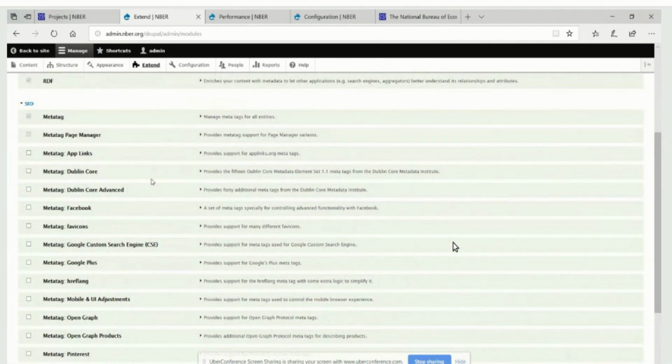So I should install all of them? You don't have to. That's up to you. It depends on what kind of experience you want to manage. So if you need to manage more than just some simple titles and descriptions and things like that, then you can come in here and enable those. For now, we can look at the basic configuration.